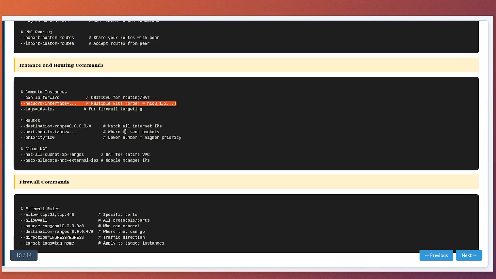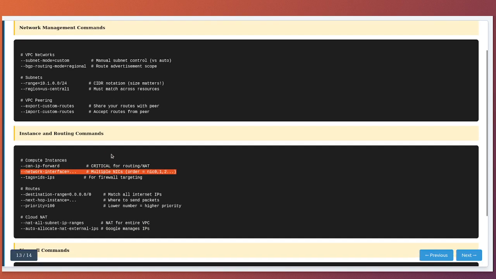Firewall rules have direction. Ingress is default, with sources, destinations, and targets. The target tags parameter is powerful. It applies rules only to instances with matching tags, avoiding overly broad permissions.